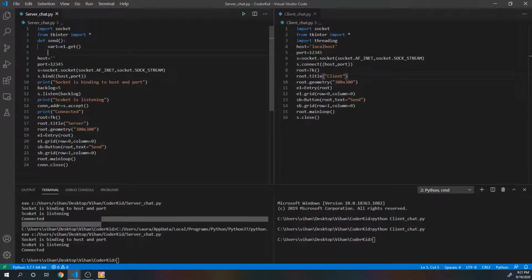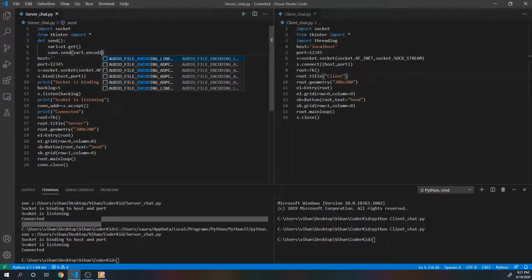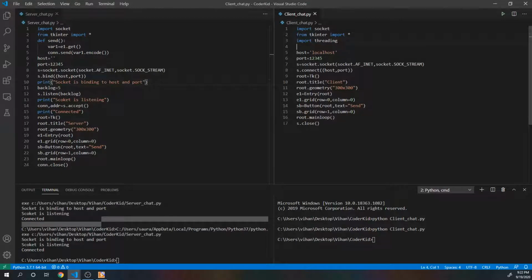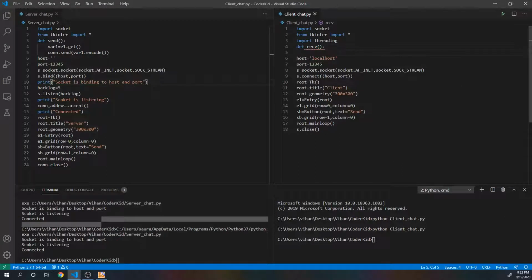And what I'll do is I'll just say conn.send, and here I'll say var1.encode. So this is what it does, guys. It just basically sends the message to the client. And here I'll say define recv. Great.